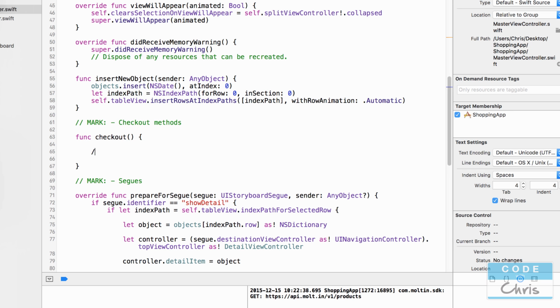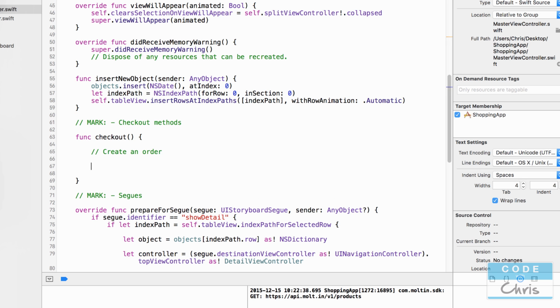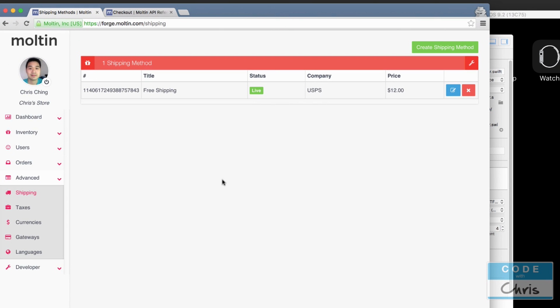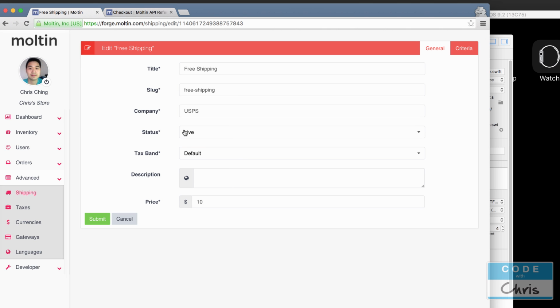And inside here, we're going to create an order, process the payment. Okay, but before we can do that, we need to specify some shipping and enable some gateways in our dashboard. So I showed you guys this Forge dashboard in the second lesson of the series. If you go here under advanced and under shipping, you can see that I've added a shipping method. All you need to do is click this green button and create a shipping method. But what's important is to remember this slug.